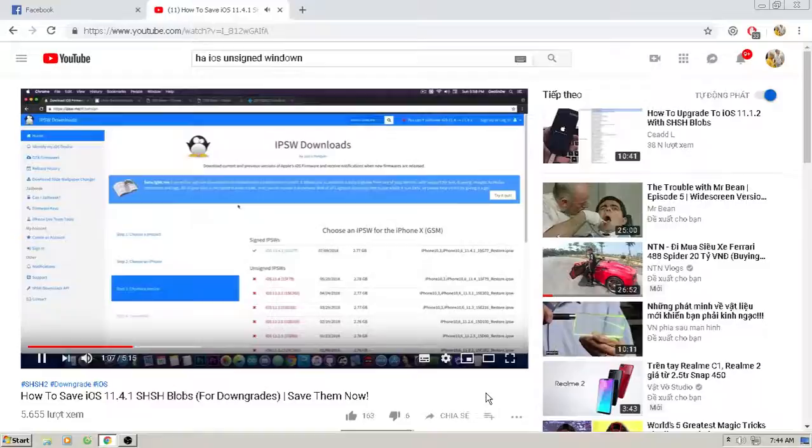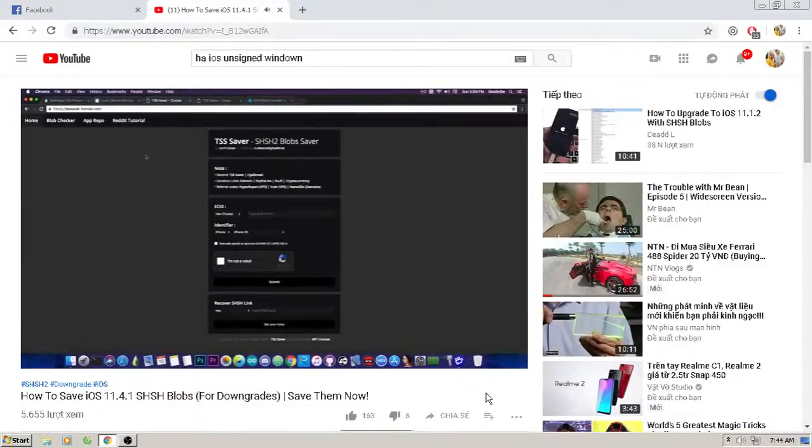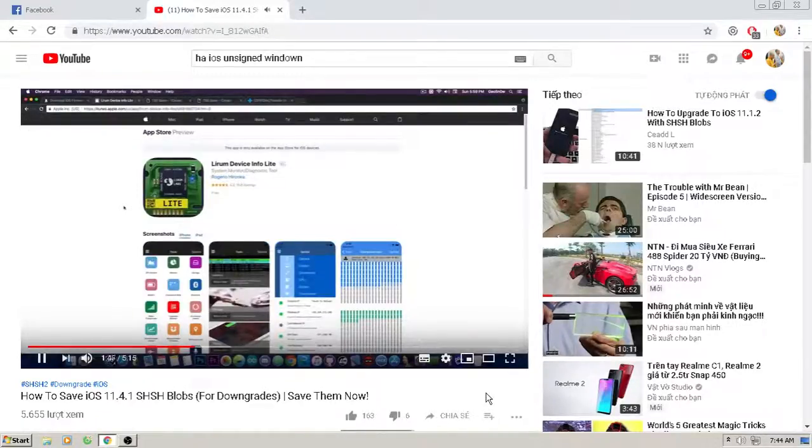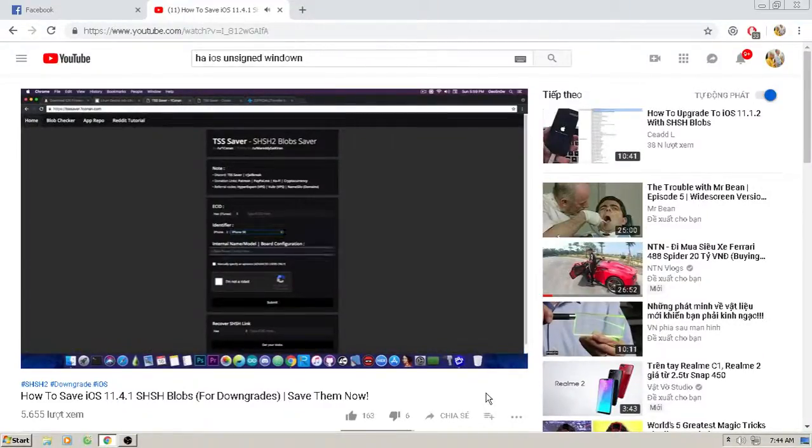So at first, what you need to do is go to the TSS Saver in here. You probably remember the website. At first, you will need a specified pin if you want to downgrade. So where do you find the device system information? It will show you the board configuration of your device, apart from other things that it may show. You can definitely check that in the description down below. Now once you have that information, it's probably going to be like N41 or N62 or whatever. You're going to type it in here, board configuration.